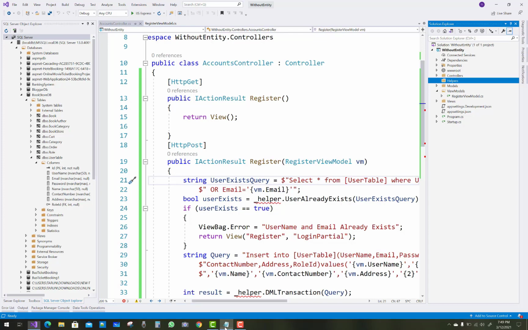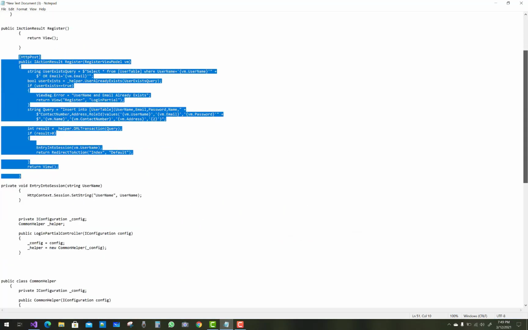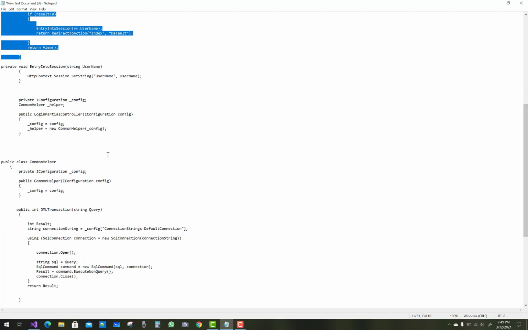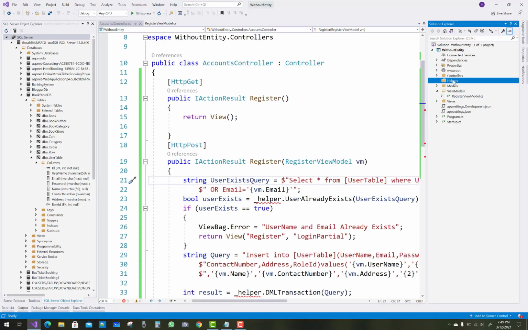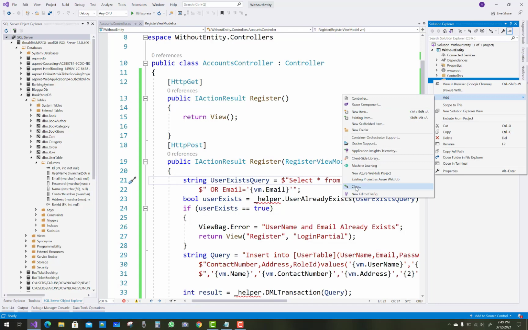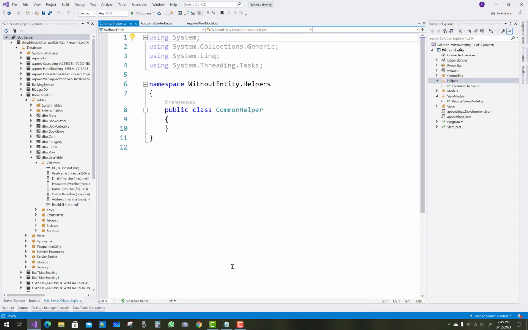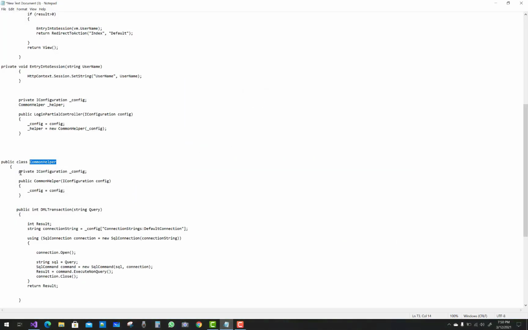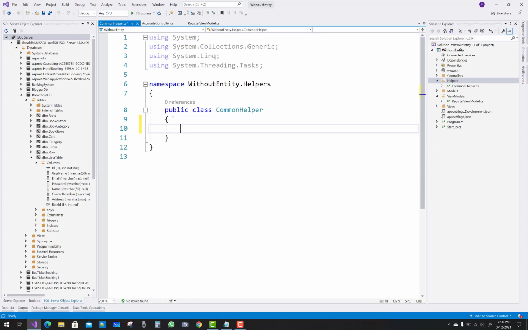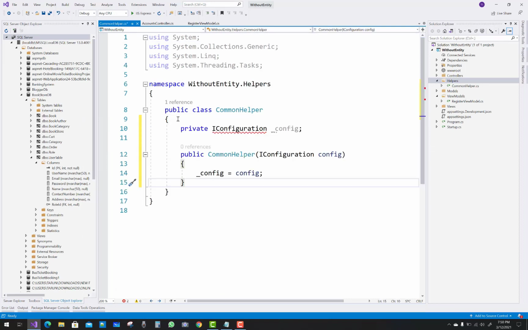So first of all, create a helpers folder, and after that you can create a new class, that is the common helper class. Just copy that name and paste, create a new class, the name is CommonHelper. Inside the common helper, the first thing to add is the IConfiguration, because IConfiguration gets the connection string from your app settings file.